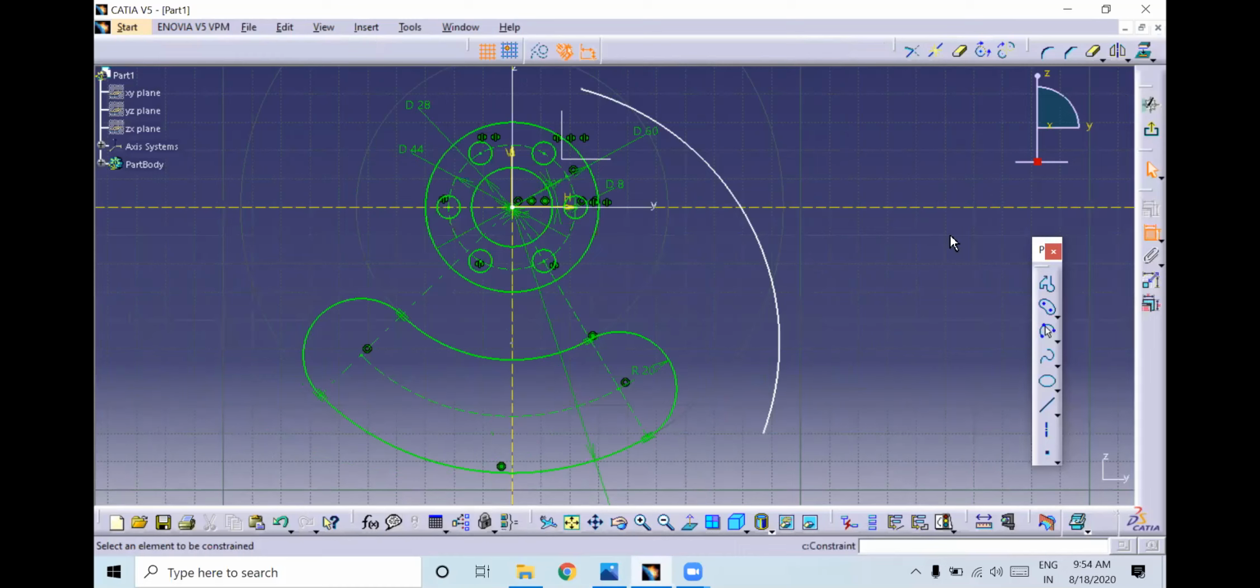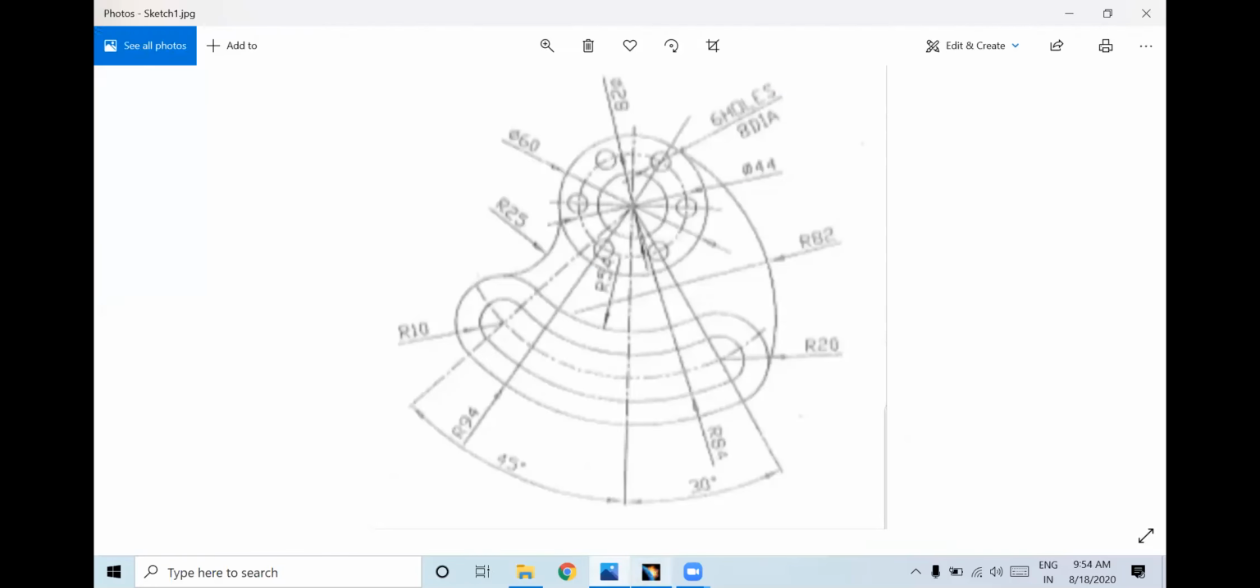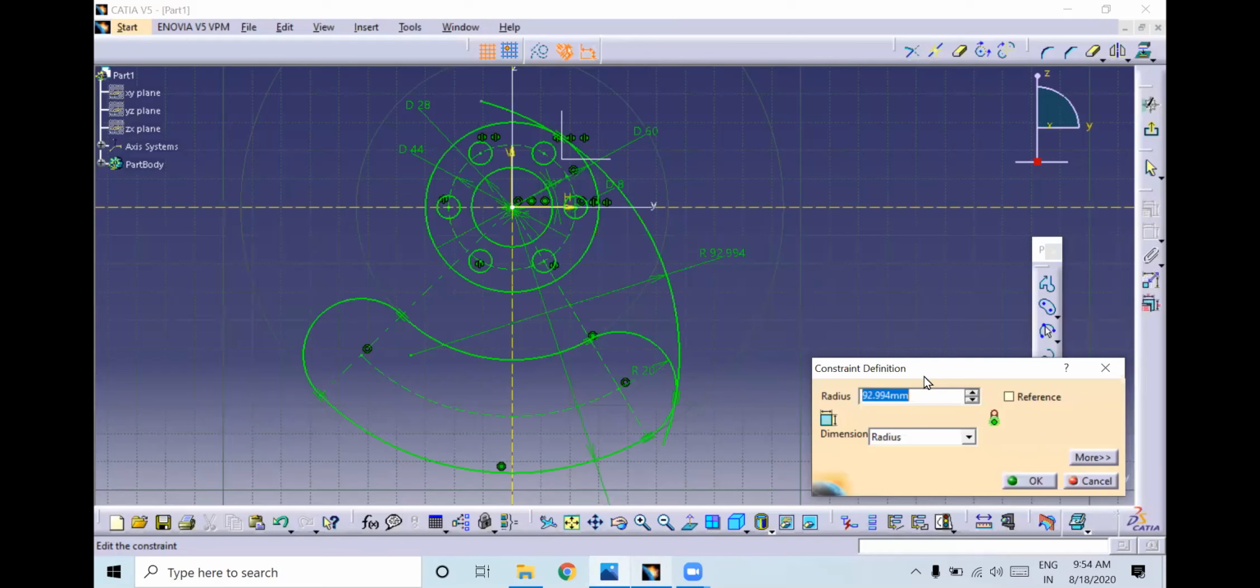Then go to constraint. Just make a tangent with this. Right click and tangent. Again, select this and make it tangent. Now you can give the radius here. What is the radius of that? 82, right? So go to dimension and give 82. Now you check it.